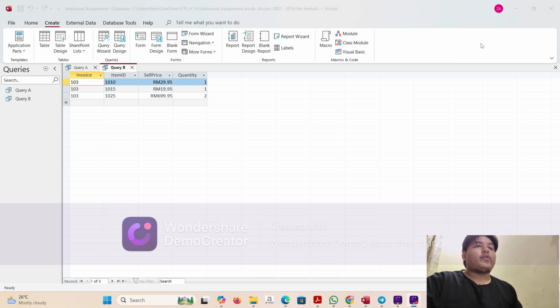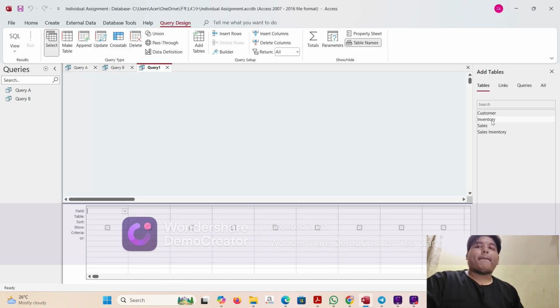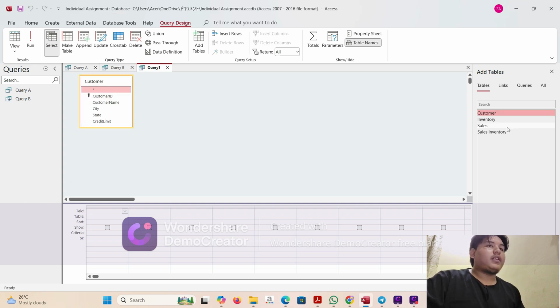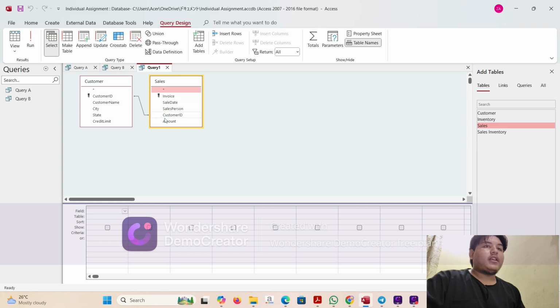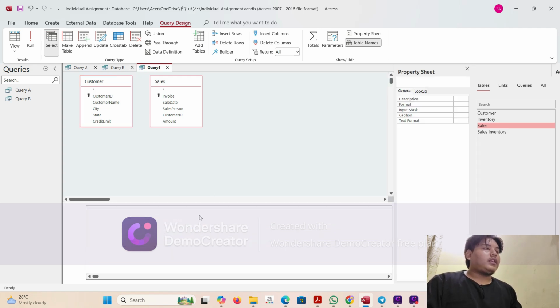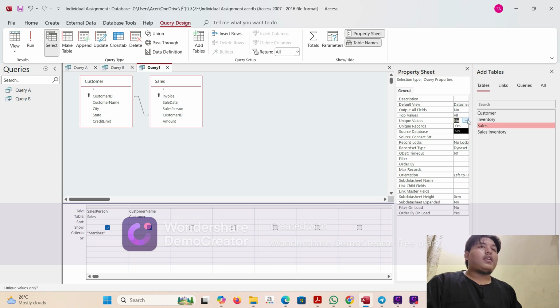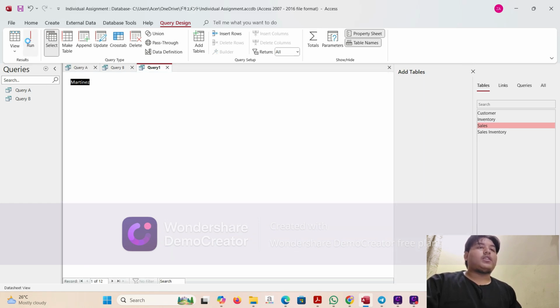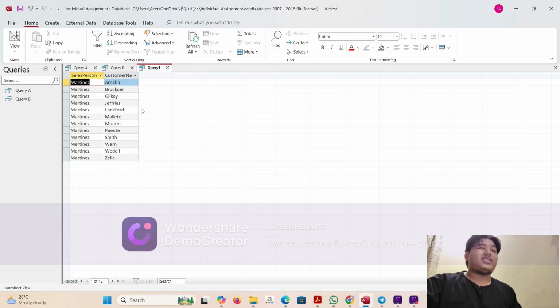So for the next question, we go to the query design again, and then we click on the table customer, and then we click on sales, and then we click on the salesperson, and then the customer name. For the criteria under the salesperson, we type Martinez, and then for the customer name, we click on property, and then we click on unique values, yes, and then we run it. So this will be the answer for Query C.